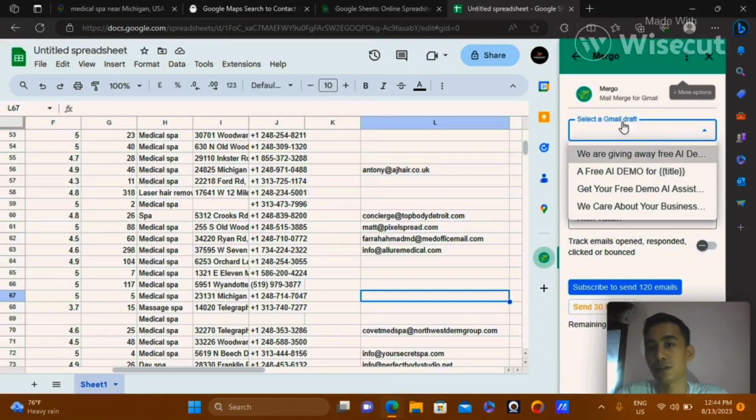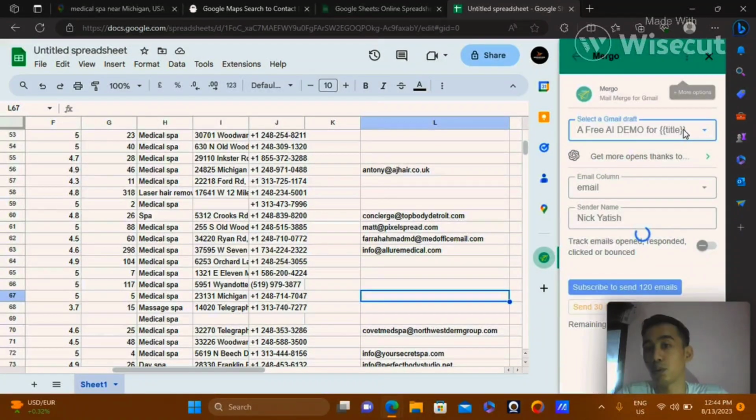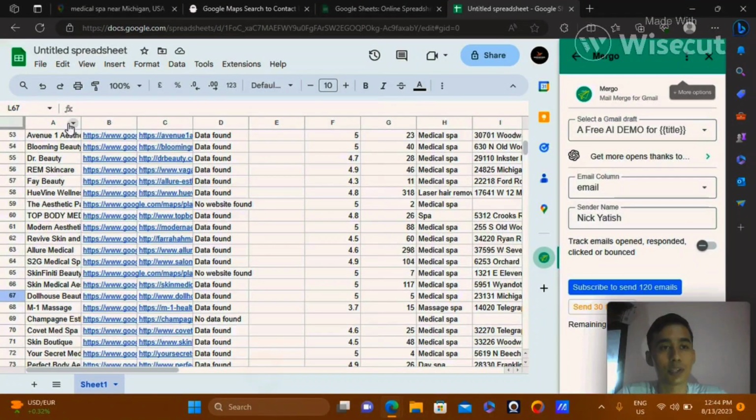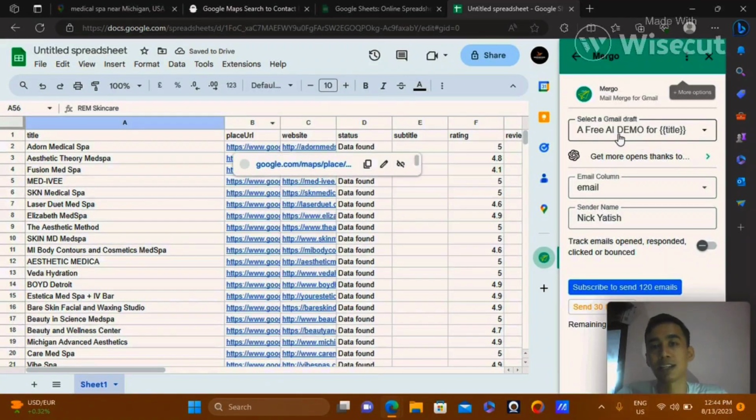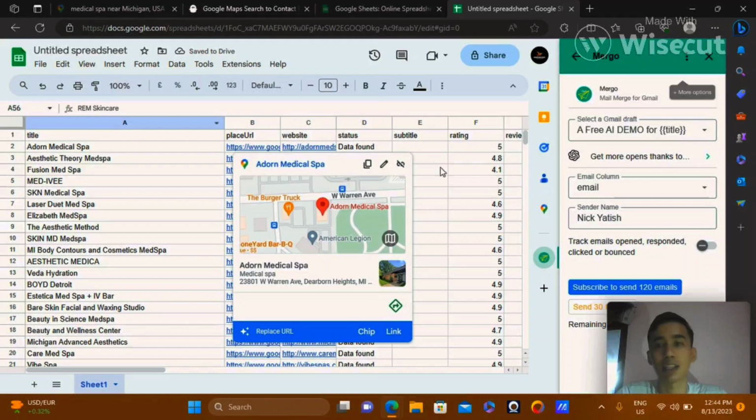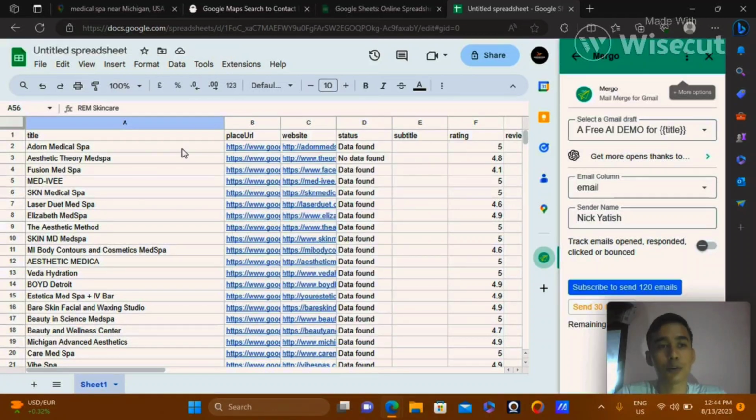Now in Gmail draft, like I said, we have already created a new one which we are giving away. We're not gonna go with that one. So let me again go here, and I'll go with this free AI demo. If you don't know what this title case really is, then let me show you. So there we go. This right here is the title. Let me go to the top. Whenever someone gets a subject or an email, they're gonna get this name as a title. So in this case, Adon Medical Spa will get their name when they get an email from me.